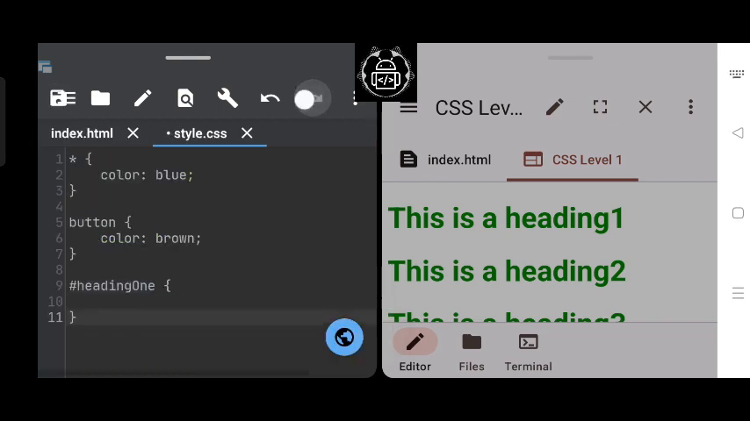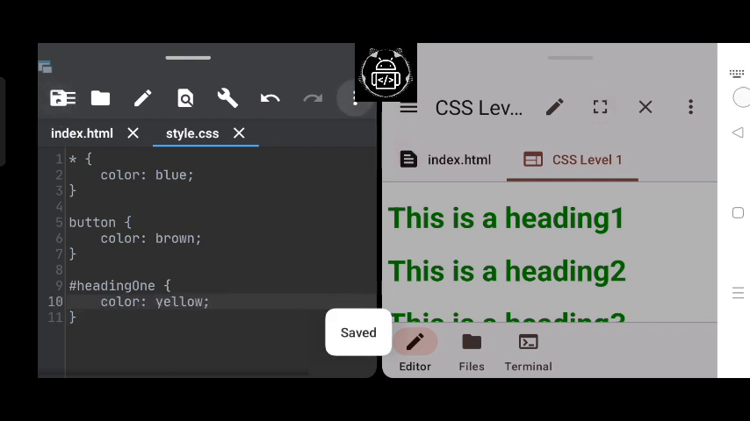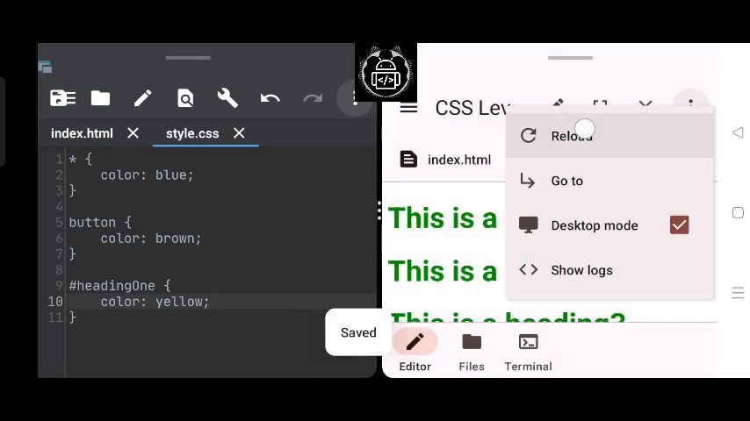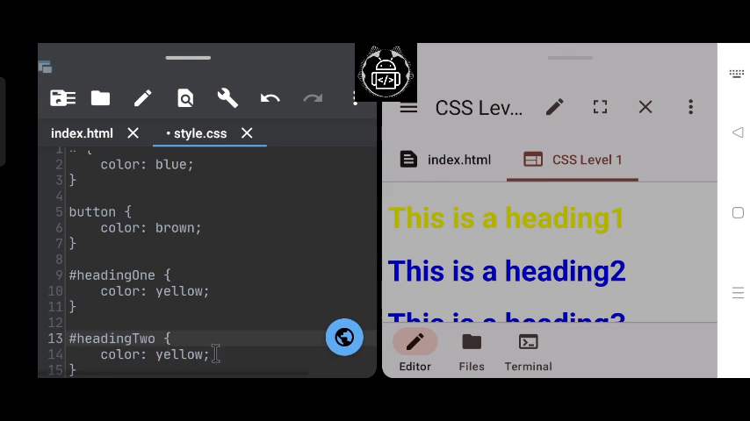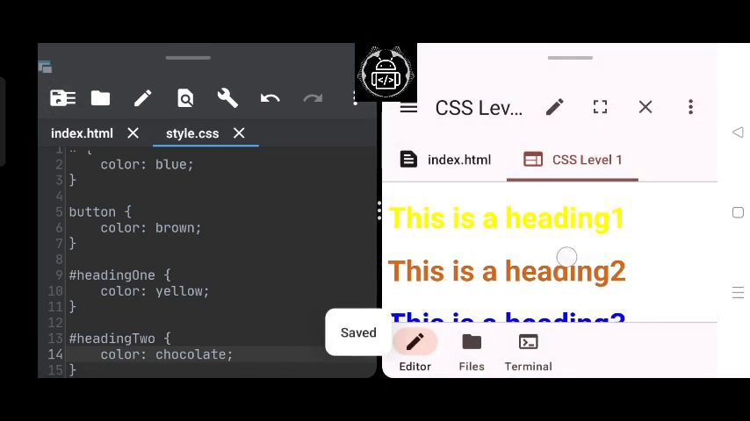For styling first heading, we write hash then value of ID attribute of first heading, which is heading 1. Now we use property color with value yellow. After saving, our first heading is appearing in yellow. Similarly, for styling second heading, we write hash, then value of ID attribute of second heading, which is heading 2. Now we use property color with value chocolate. After saving, our second heading is appearing in chocolate.